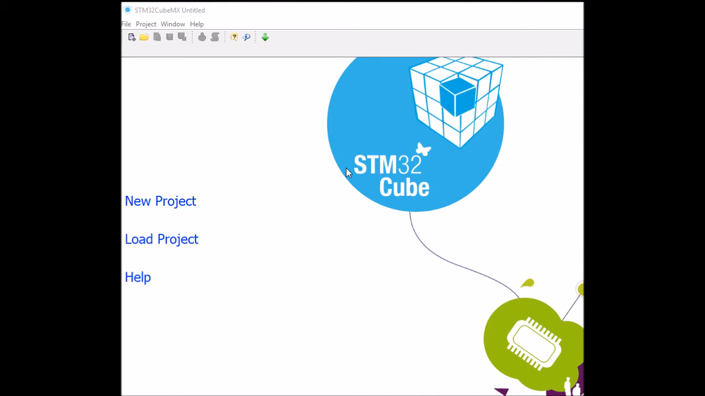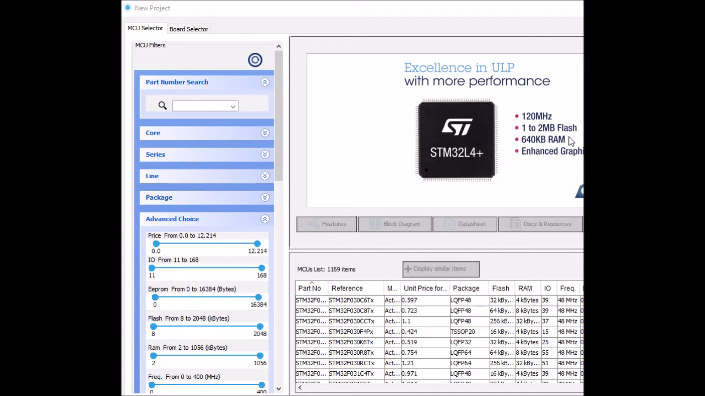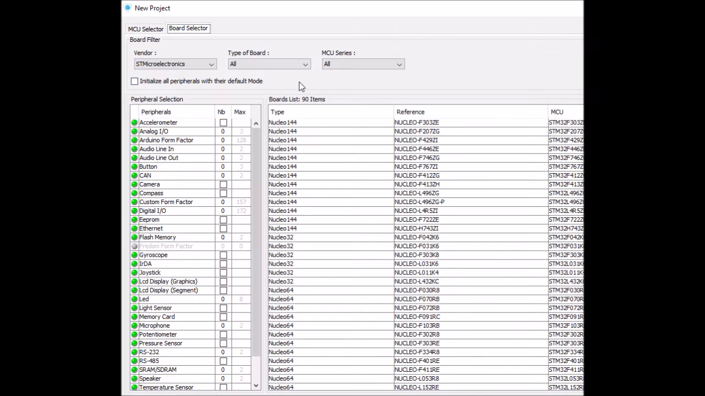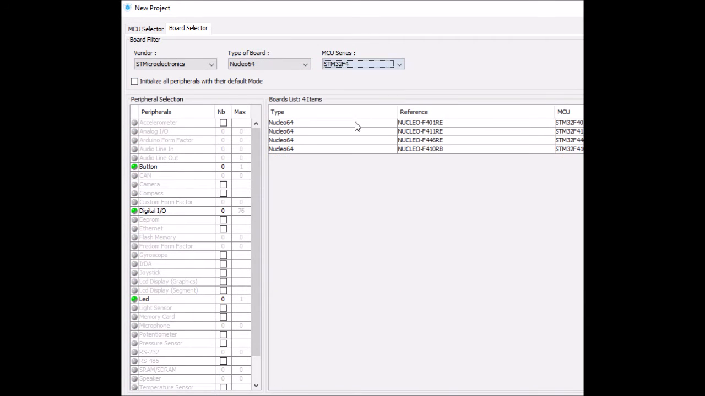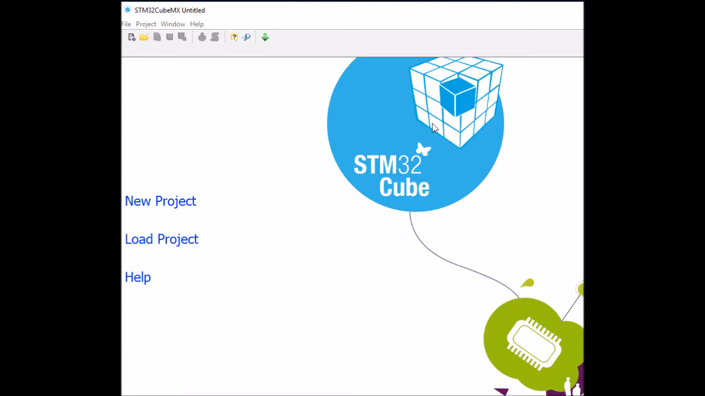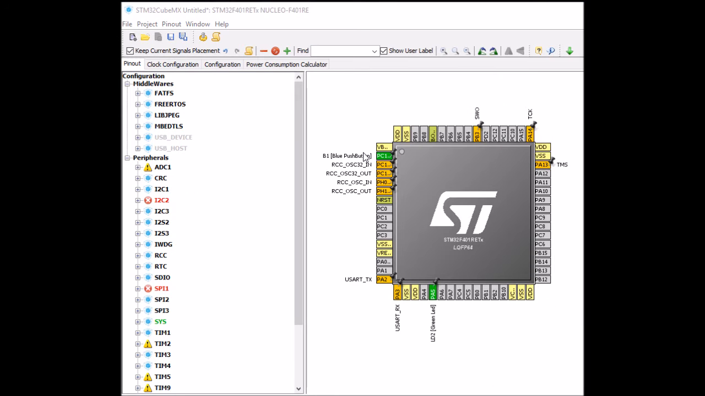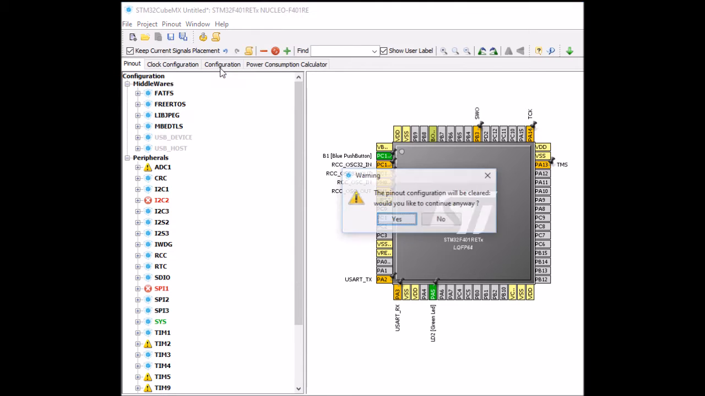On CubeMX, the first thing we need to do is click on New Project. And we need to select the right board, so go to Board Selector. It's the Nucleo 64 pins, F4, the F401RE. This is the default pinout, so let me first clear all the pinouts. So go to Pinout and Clear Pins.